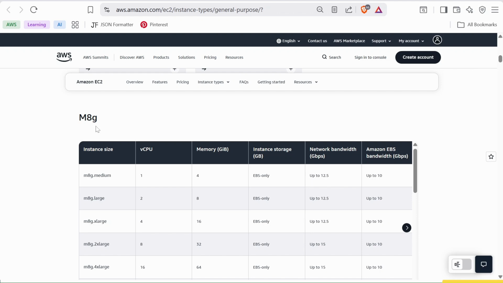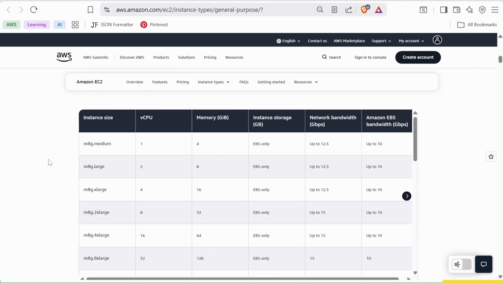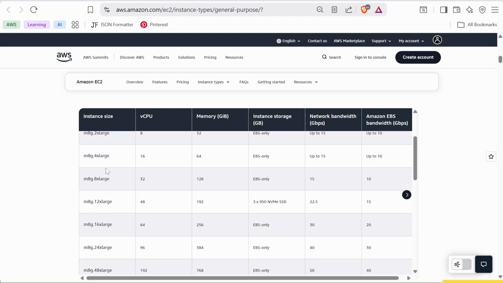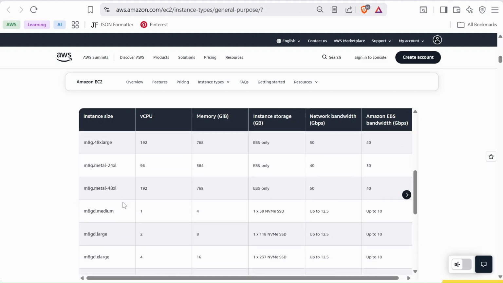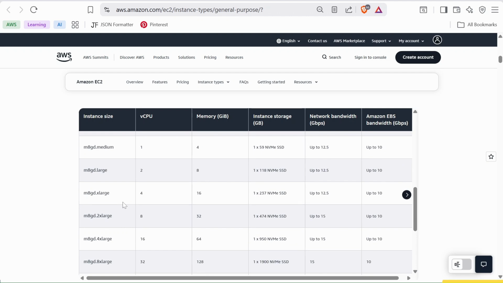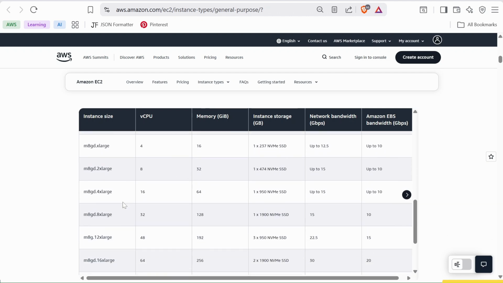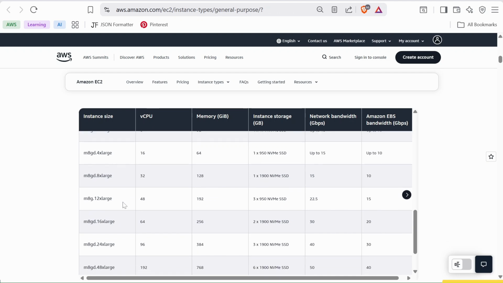Then we have the suffix G. This letter indicates a specific variation or option. In this case, it means the instance uses AWS Graviton processors. But don't worry too much about that right now. Just remember that the suffix represents the options within the same family. Now under M8G, you will see multiple instance sizes like M8G medium, M8G large, M8G xlarge, and so on. These are simply different sizes within the same type. As the size increases, you get more CPU, more memory, and more overall capacity.